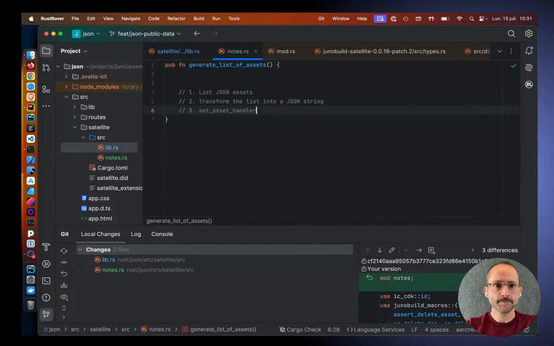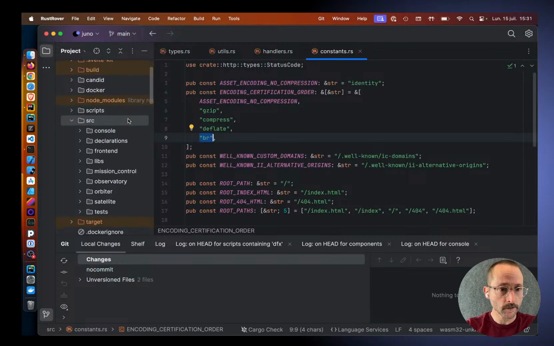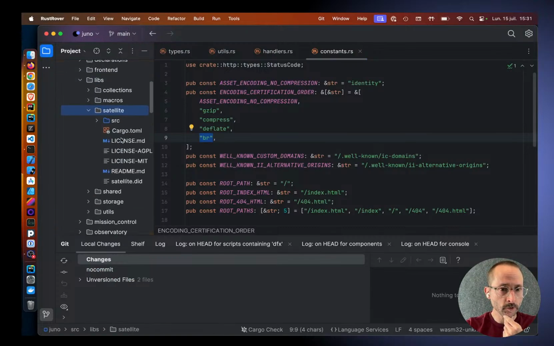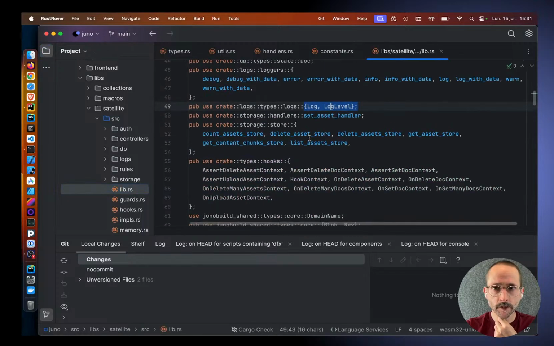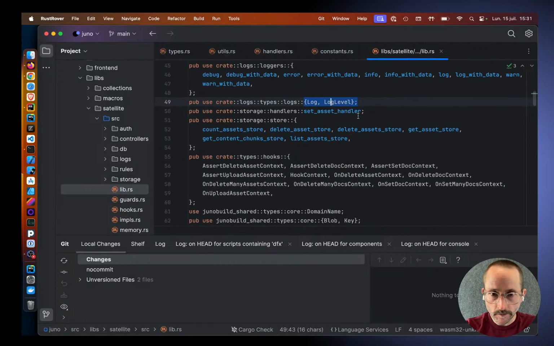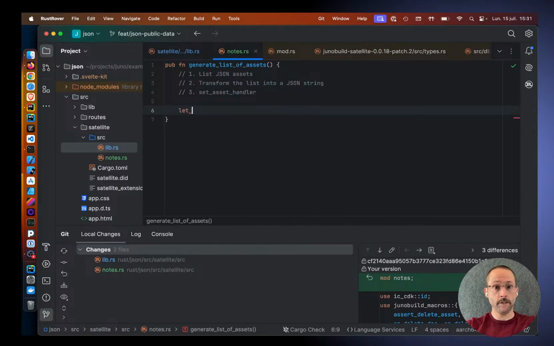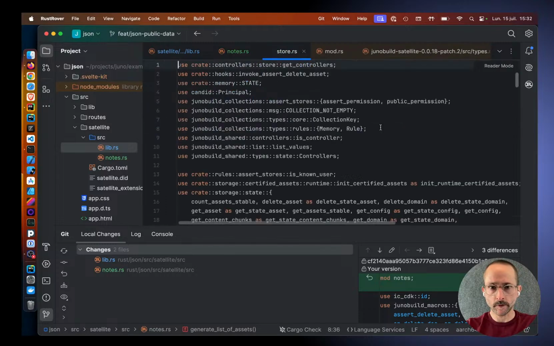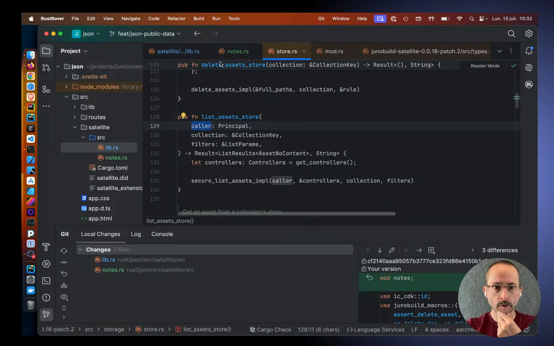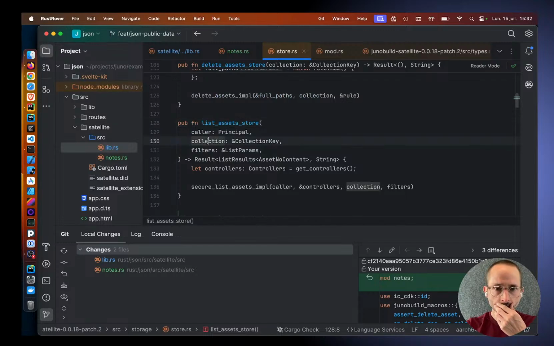Right. So we need to get the list of files. So I think I also added that to the patch this weekend. There should be a list asset store, you see. So let result. I have no idea what's in it. Okay, so what do we need to pass? We need to pass the color. So color is ourself, the smart contract, the collection.